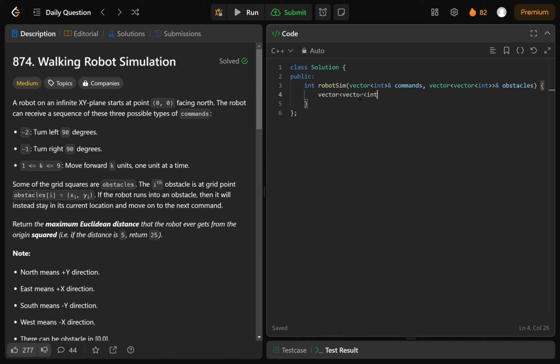Let's make the direction vector for our direction: north, south, east or west. So for north, 0 comma 1. If we move right, it will be 1 comma 0, only the x coordinate will change. If we move right again, then 0 comma minus 1, and if we move right again, minus 1 comma 0, as simple as that for all the directions.